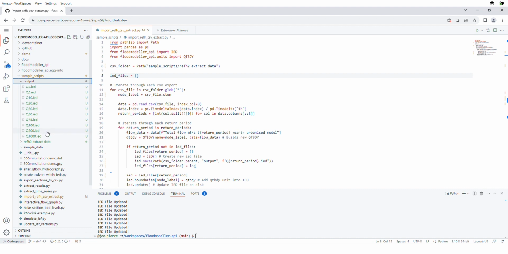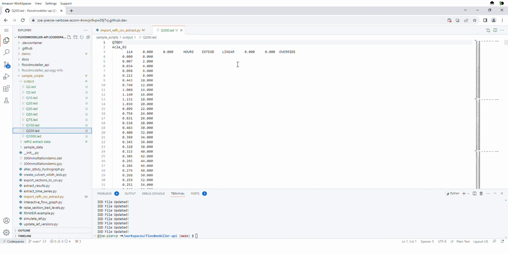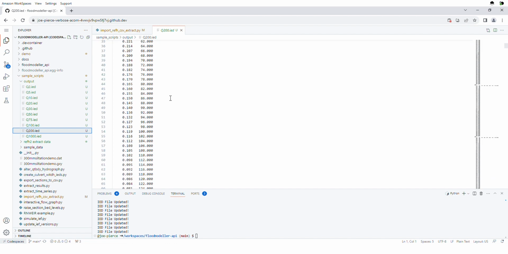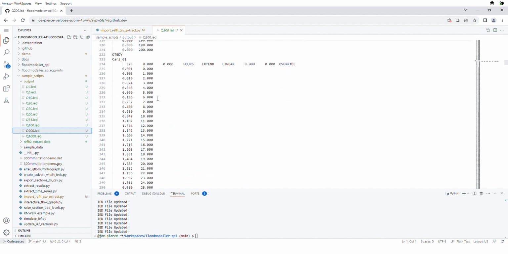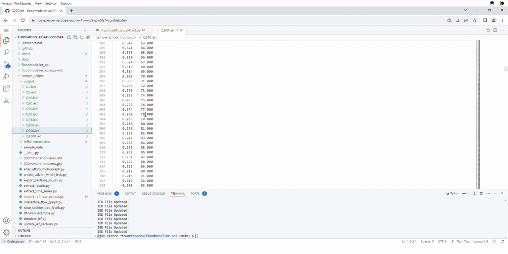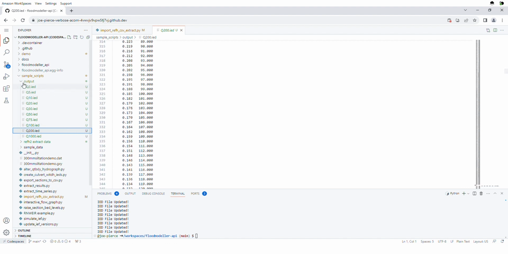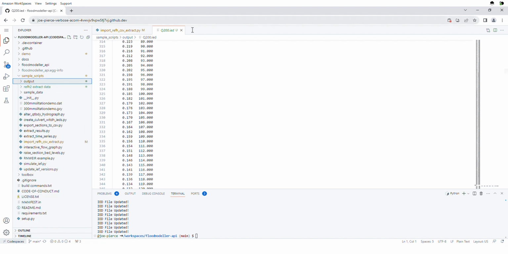If I look at one of these, you'll see we have lots of different QT boundaries inside this IED file. If you open this in Flood Modeler now, you would see all these different units there for each return period. So that's how fast it takes to just run it. But what I'm going to do is show you a bit more detail of what's happening at each stage, which hopefully gives you a better understanding of what the script is doing.